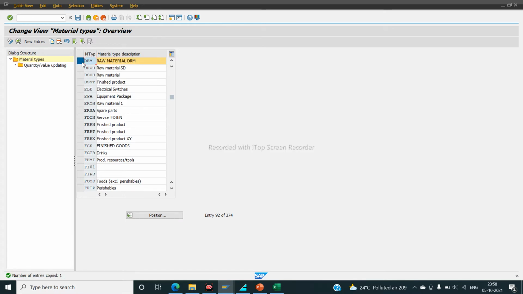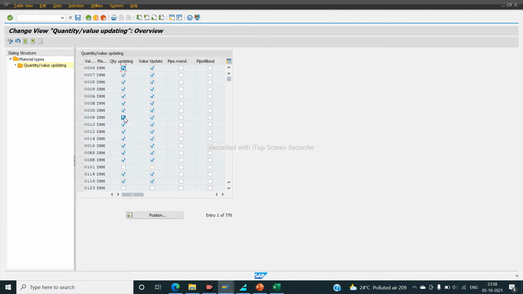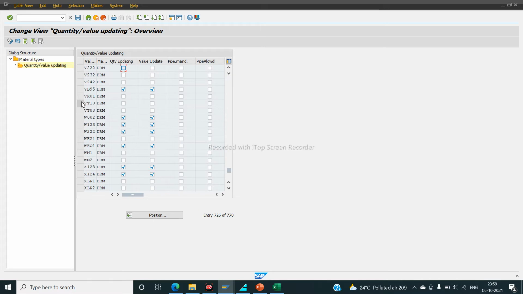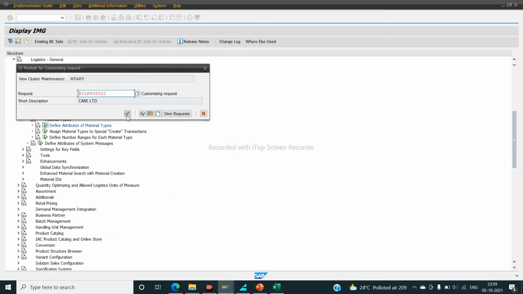So click on that DRM raw material, quantity and value updating. So we will do the changes in quantities and values. So we need to define in the system the valuation area, which is nothing but our company code. I take my company code V222, enter. Yes, okay, save.